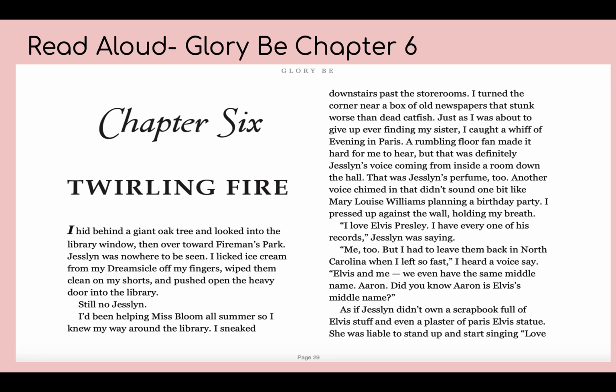Chapter 6, Twirling Fire. I hid behind a giant oak tree and looked into the library window, then over toward Fireman's Park. Jesslyn was nowhere to be seen. I licked ice cream from the dreamsicle off my fingers, wiped them clean on my shorts, and pushed open the heavy door in the library.